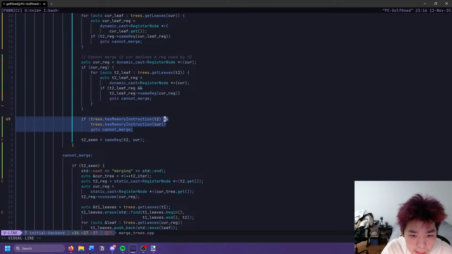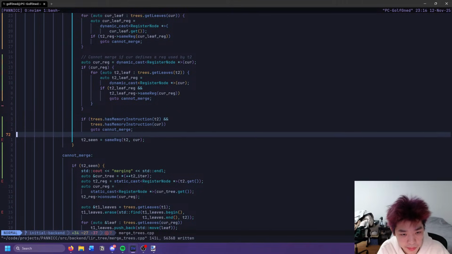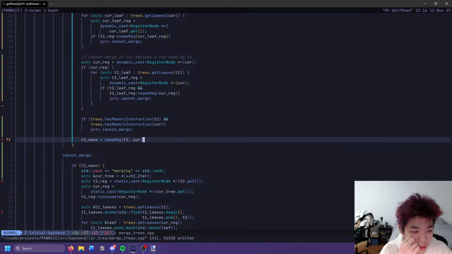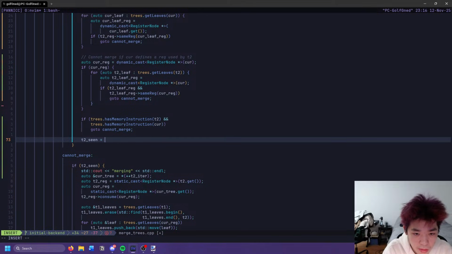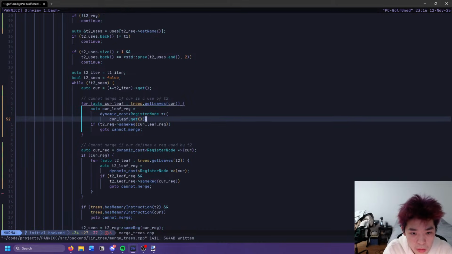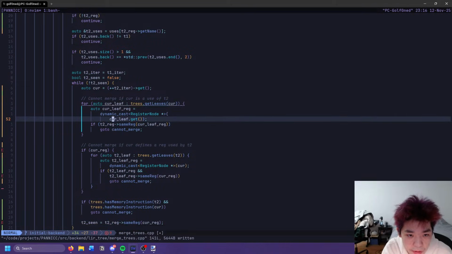Okay, so then this is the other cannot merge case, just if it has a memory instruction and that also has a memory instruction. Yeah, okay. So then this, we need T2, or T2 reg, same reg as cur reg. Yeah, okay. So we should probably just like put this at the top here actually.